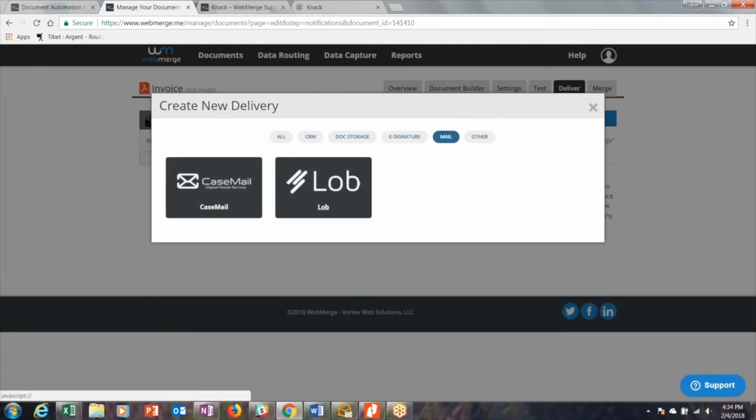Casemail and Lob are both hard mail automation companies. What happens is we'll send the document to them with the mailing credentials that we receive from Knack, and they will print, stuff the envelope, stamp, address, and place it in the mail, and your client receives a hard copy of the document.